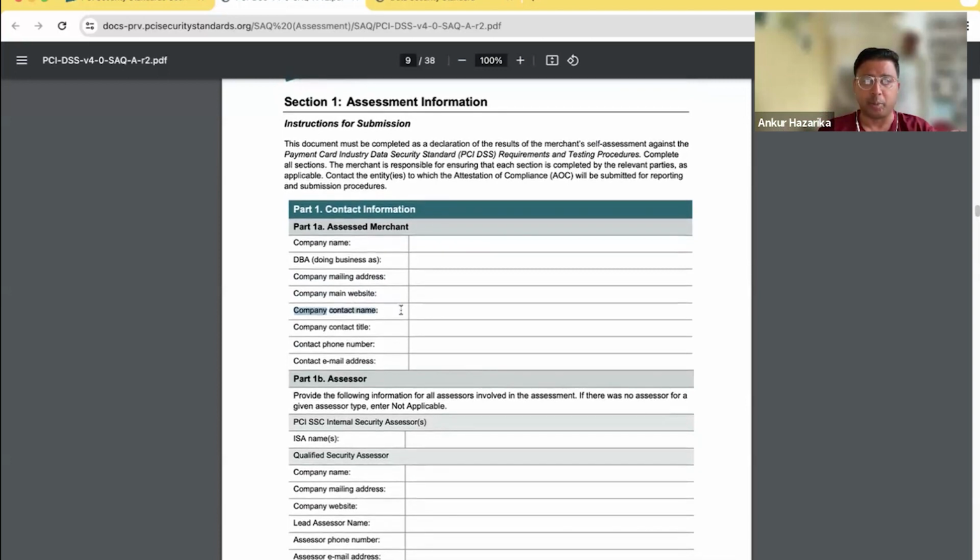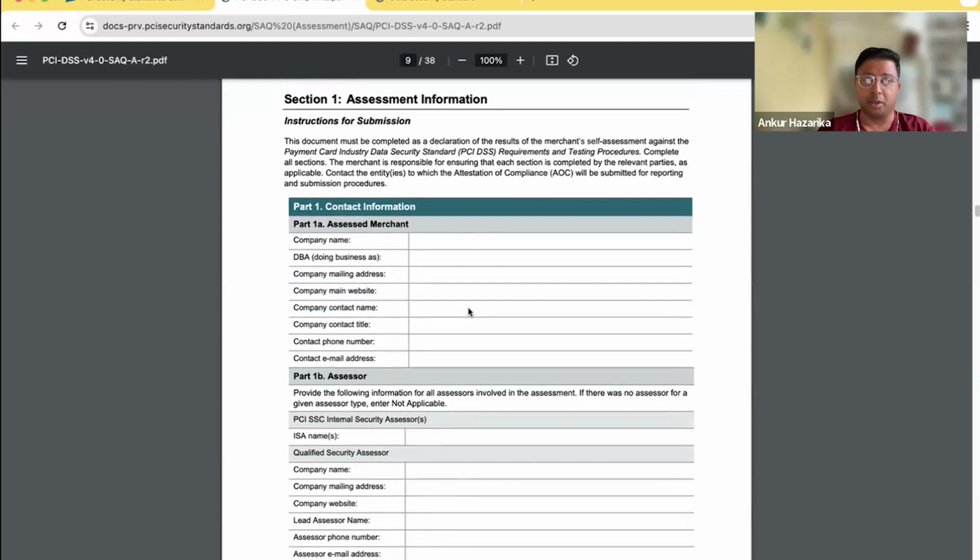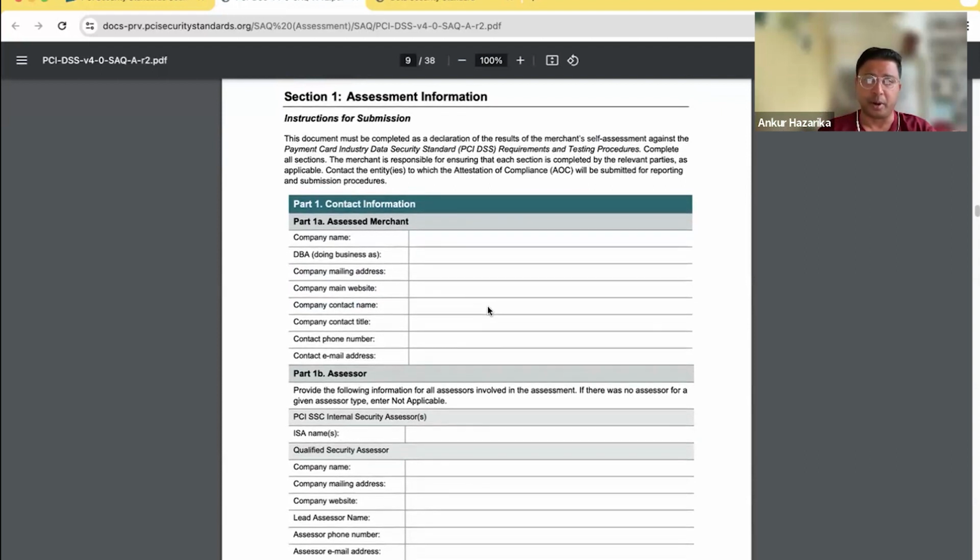The contact name could be the name of the person who is driving this PCI compliance for their company, or the name of the compliance lead, or if there is no compliance or information security department, then the name of anybody in a management position should be fine.